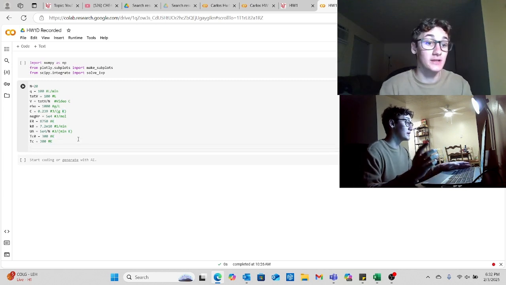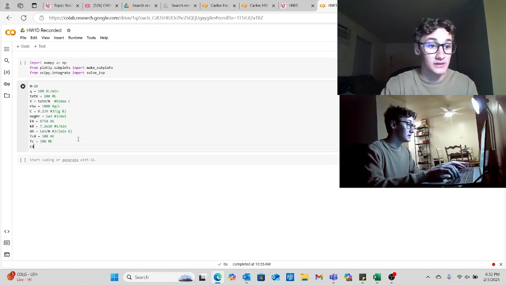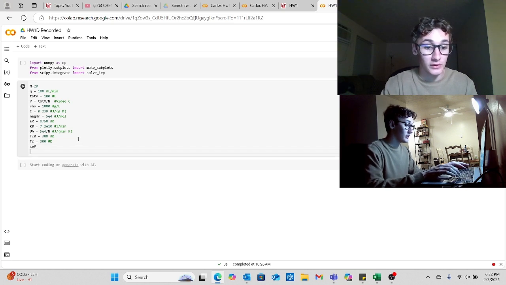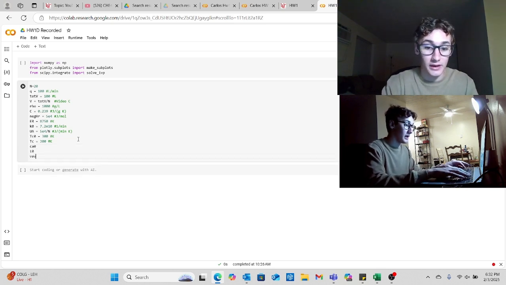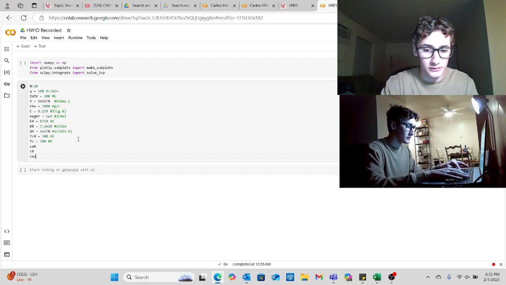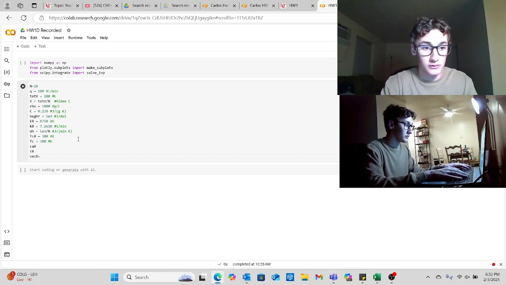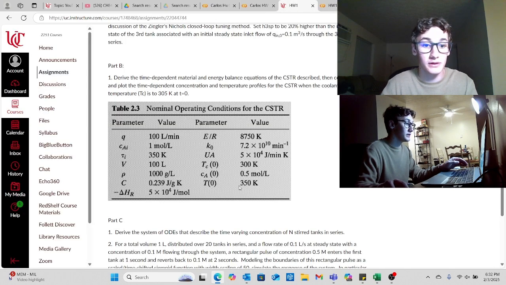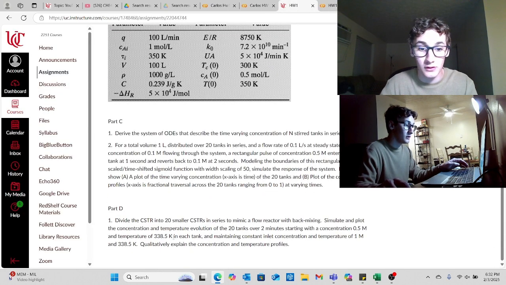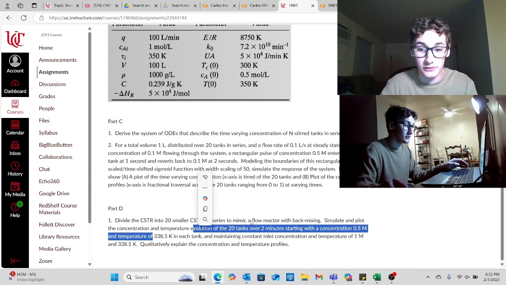Also, now we need to add some of our parameters. We need CA naught, we also need T naught, and then we're going to need a vector to add these all together. Vector 0 equals np dot r, and we're going to basically do these. For CA and T naught, we're doing this because, as you can see here, we are going to change these values.